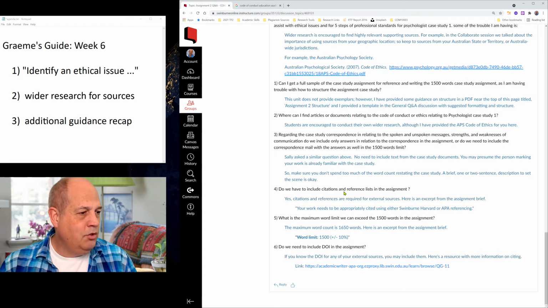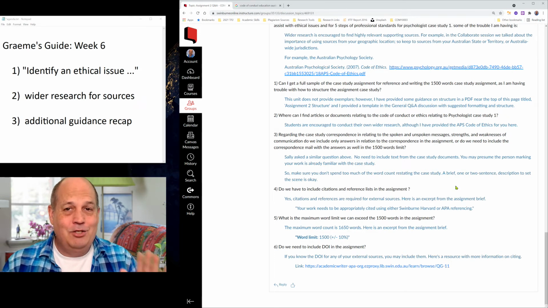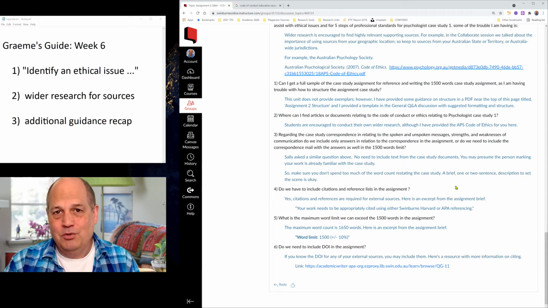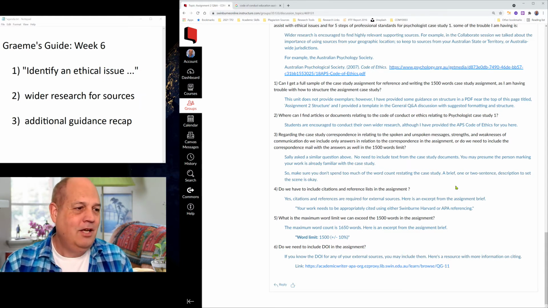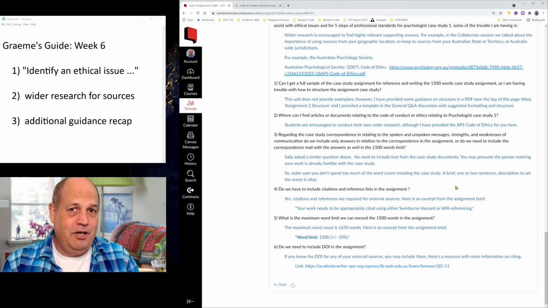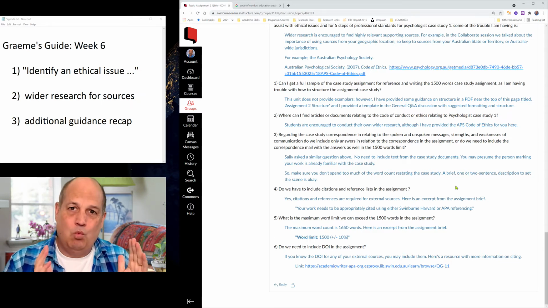Do you need to include citations and references? Yes, to external sources. So if you use an external source, such as a code of ethics, you will need to cite and reference that code of ethics. And because a code of ethics is required for this answer, everybody should be citing and referencing a code of ethics or a code of conduct for assignment 2. So there's at least one citation and reference that will be in your list.